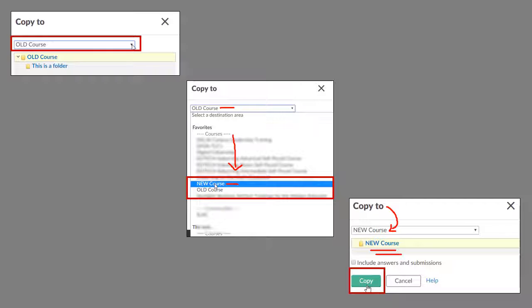And right here, this might matter for your courses from last year. Include answers and submissions. If you check this box, it will then copy all the answers and submissions from students last year into the new course. I would leave it unchecked if you are copying content from last year into this year's courses.